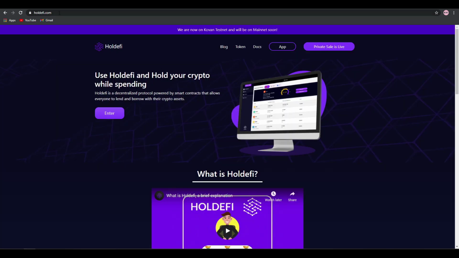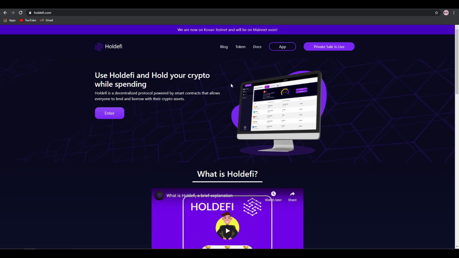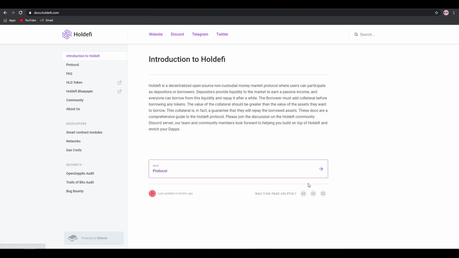So the website is holdefi.com. You can visit it. It is a short, simple, clear website. I suggest you go and check out the documents module, because here you will find almost 100% of the info. As you can see, it starts with introduction, then protocol, then FAQ, HLD token. All of this is covered in this module itself. So I suggest you visit and read this module fully so that you can understand it faster and also grab some more info out of it.